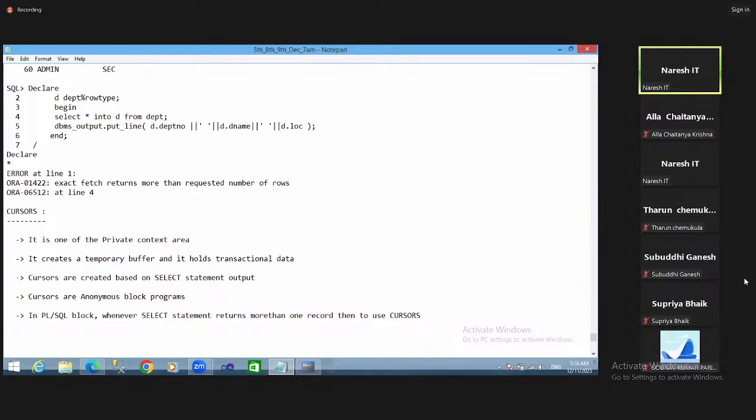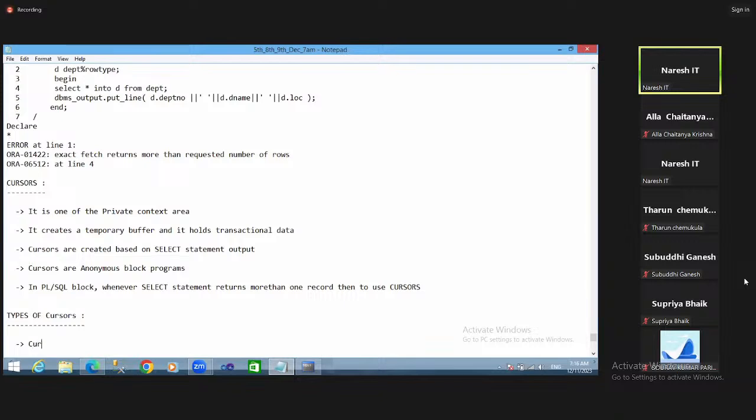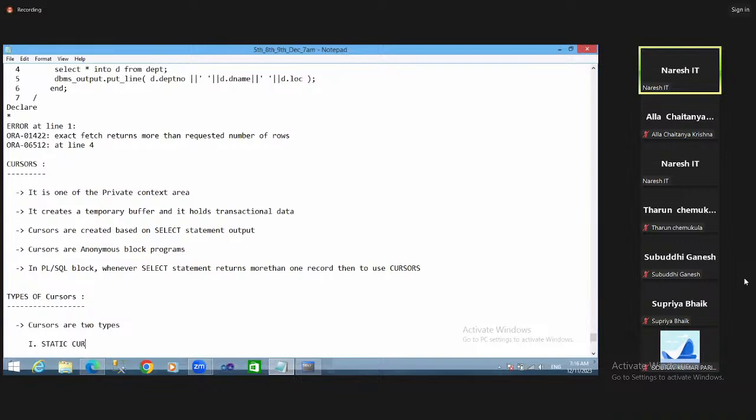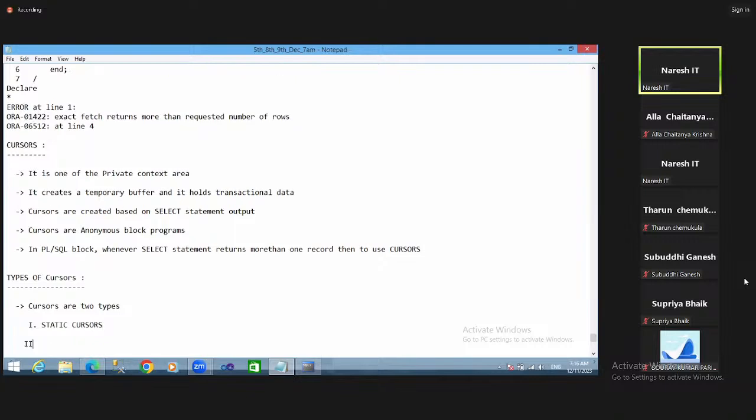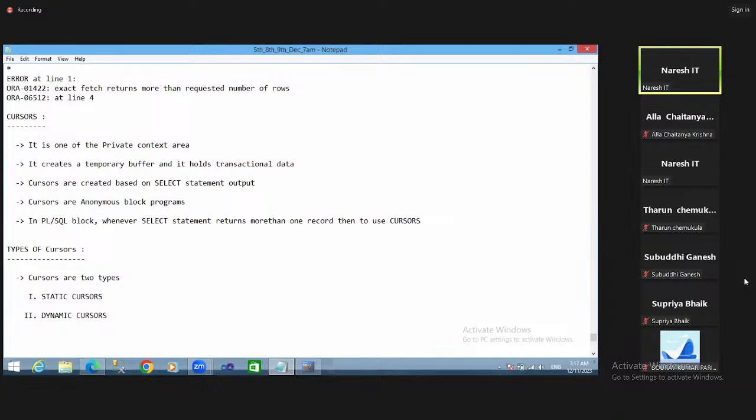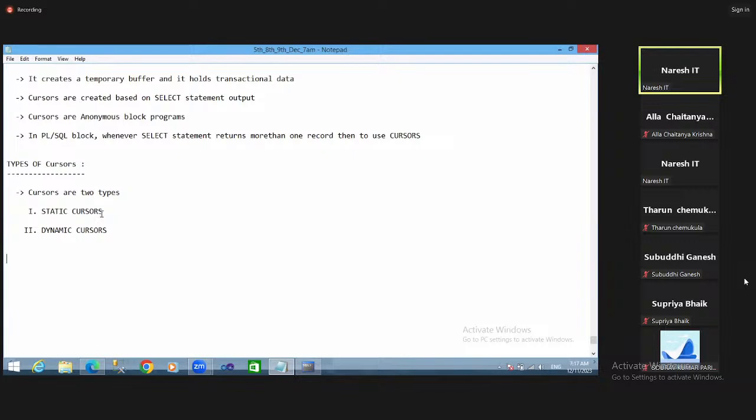Next, types of cursors. Cursors are of two types. One is static cursors. The second one is dynamic cursors.